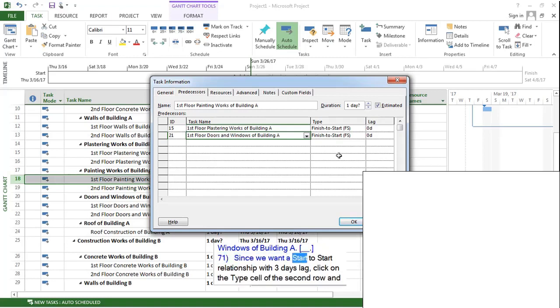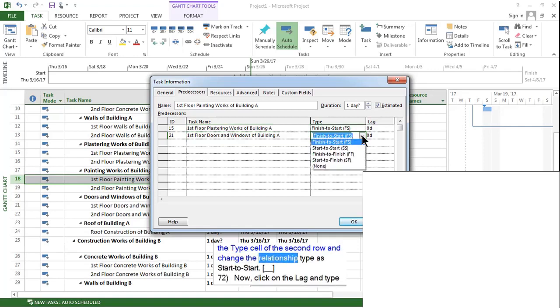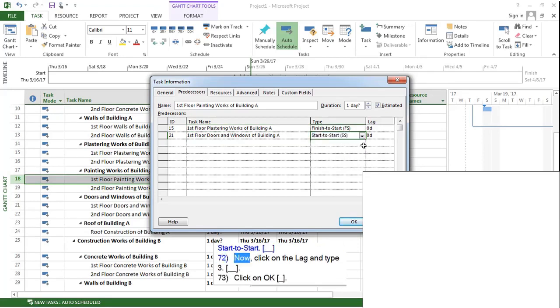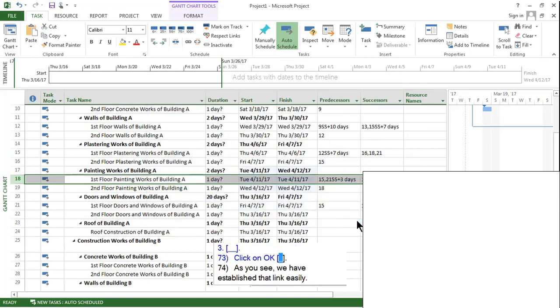Since we want a start-to-start relationship with 3 days lag, click on the type cell of the second row and change the relationship type to start to start. Now, click on the lag and type 3. Click on OK. As you see, we have established that link easily.